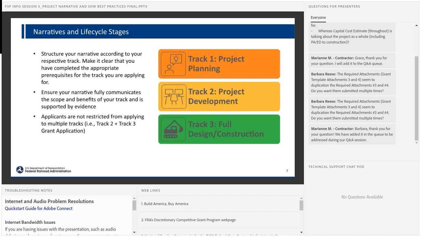First, I want to speak briefly about narratives and the lifecycle stage. As you're putting together your project narrative, please structure it according to your respective track. As you can see to the right, we have project planning, project development, and full design construction as track 1, 2, and 3 respectively. Make it clear that you have completed the appropriate prerequisites for the track you are applying for. Ensure your narrative fully communicates the scope and benefits of your track and is supported by evidence. And applicants are not restricted from applying to multiple tracks.